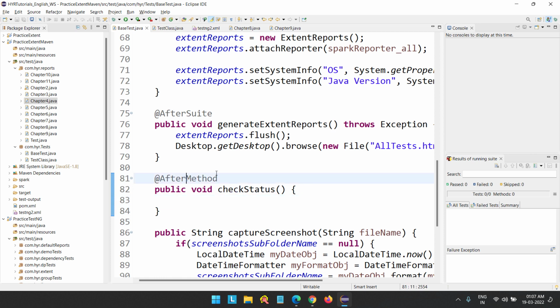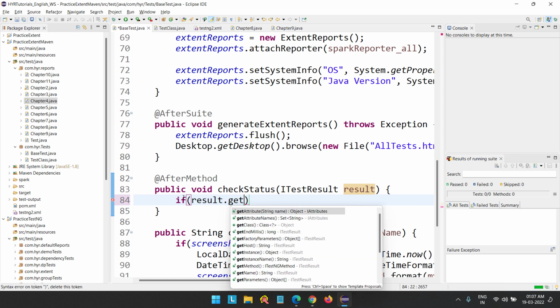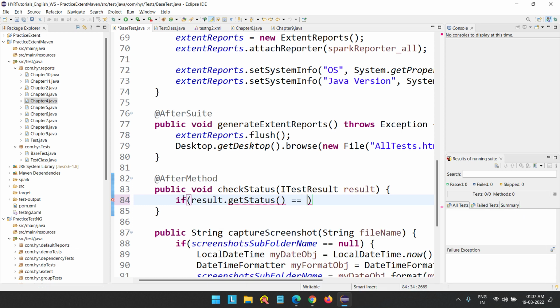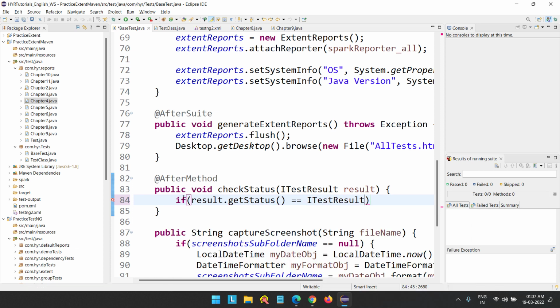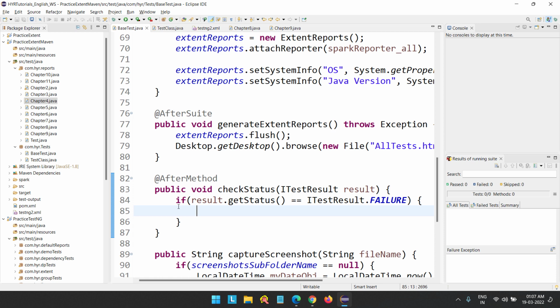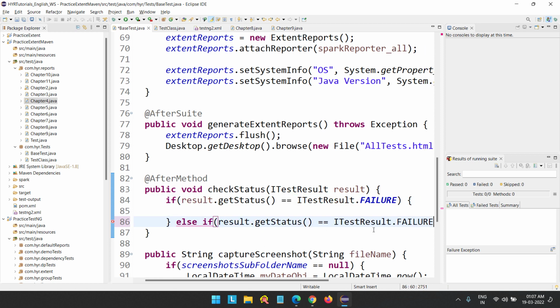Fine. So in this AfterMethod, add ITestResult. Again, this is the native dependency injection concept in TestNG. Fine. So using this result object, we need to identify whether the test passed or failed. So let me just write this. If result.getStatus equals ITestResult.FAILURE, so if this actually failed, what do you want to do? And then if this is passed, what do you want to do? So let me copy this entirely and put it here.